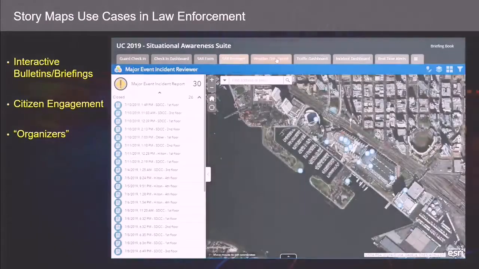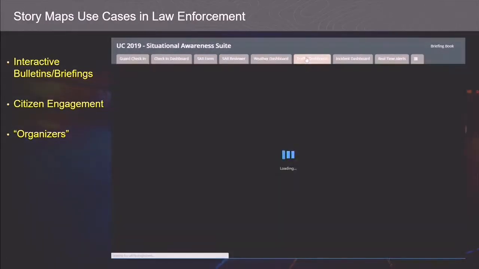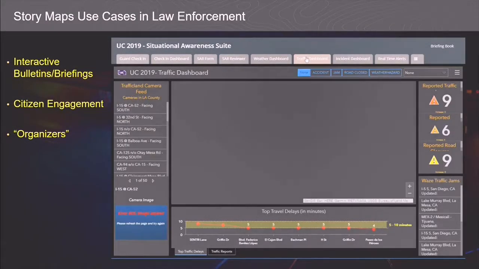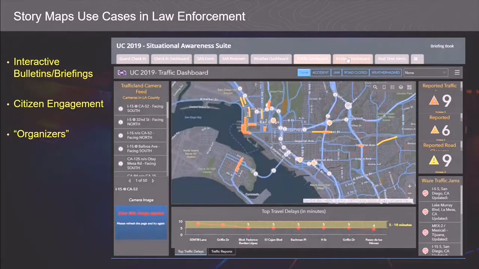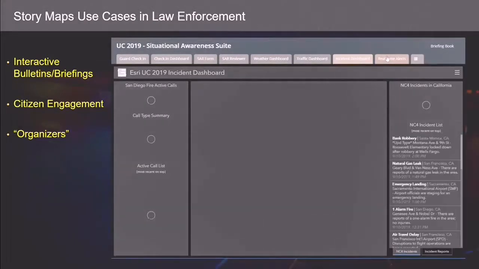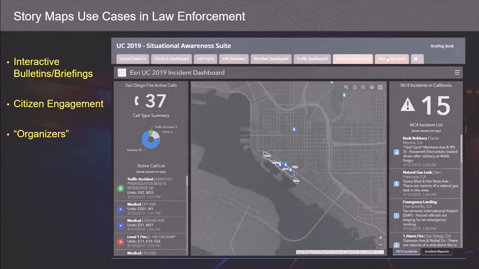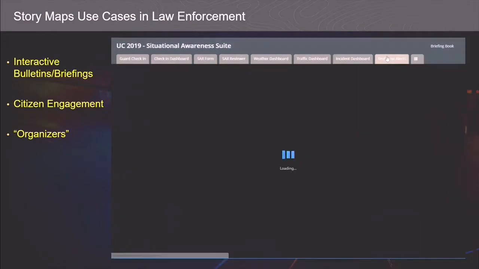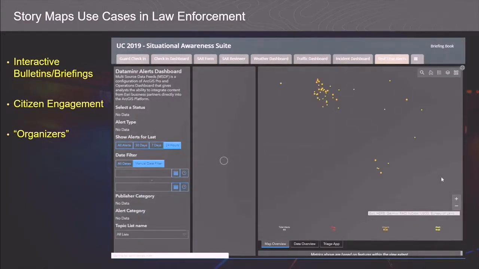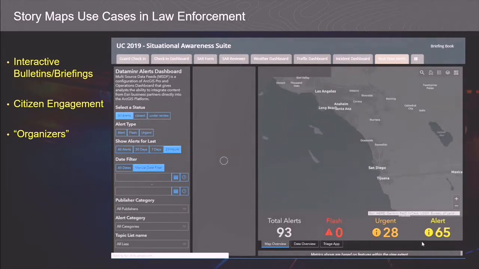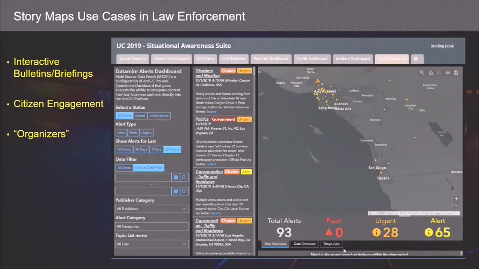And then another example of story maps is to kind of be a one-stop shop for a lot of different web-based applications that you might be using for a particular example. This one is from our user conference where we had a variety of dashboards, web applications, and forms for our security team that was managing our user conference.